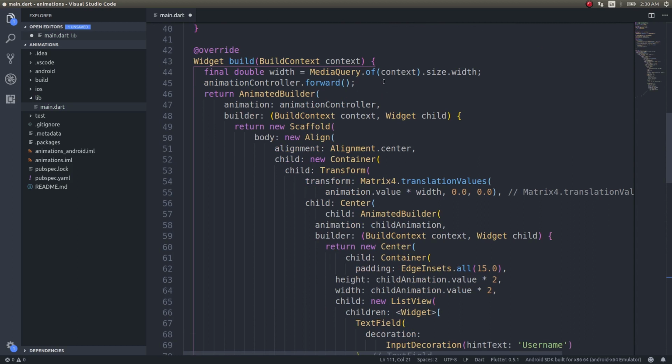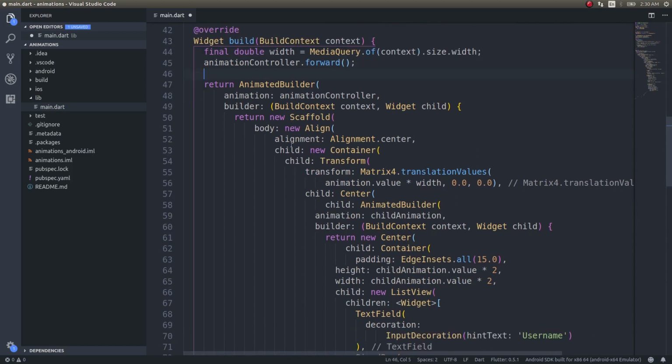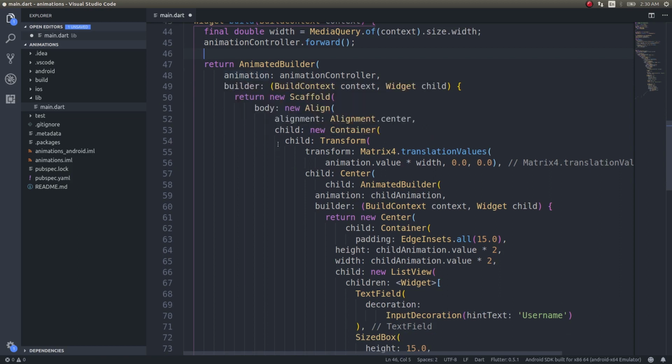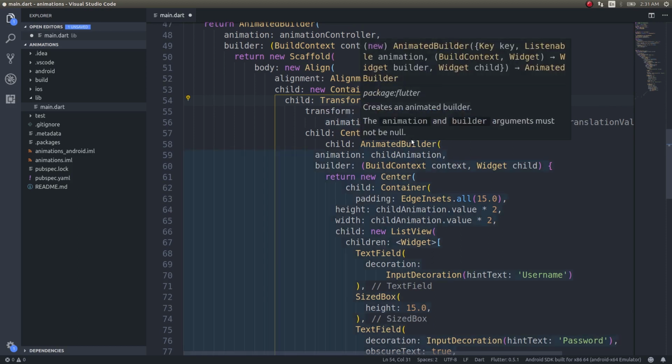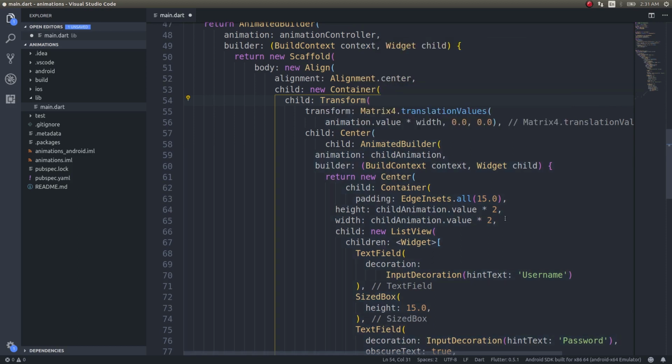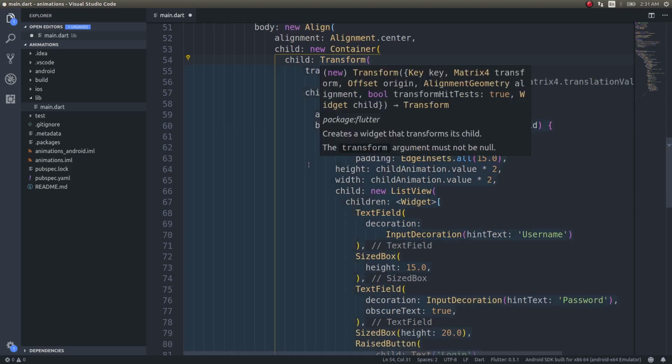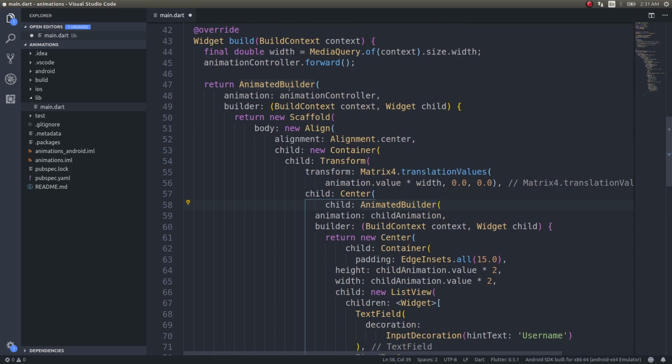What I'm doing here is first I'm kickstarting the animation as soon as the app loads, and then I have a transform here. I am returning an animated builder inside which I have a transform, and I am moving that particular component along the x-axis through animation.value multiplied by width. Where did this width come from? The width is nothing but the width of the screen. So this animated builder will help me move the component along the x-axis. Okay, and I have an animated builder inside the original animated builder.